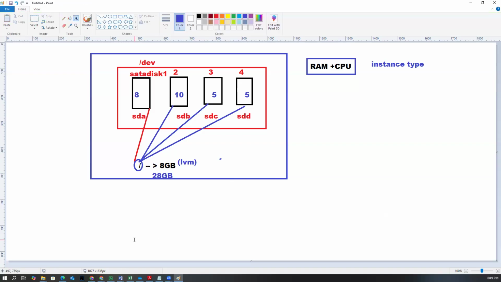Now you understood? So if it is a standard partition, we cannot extend. Now you understood?